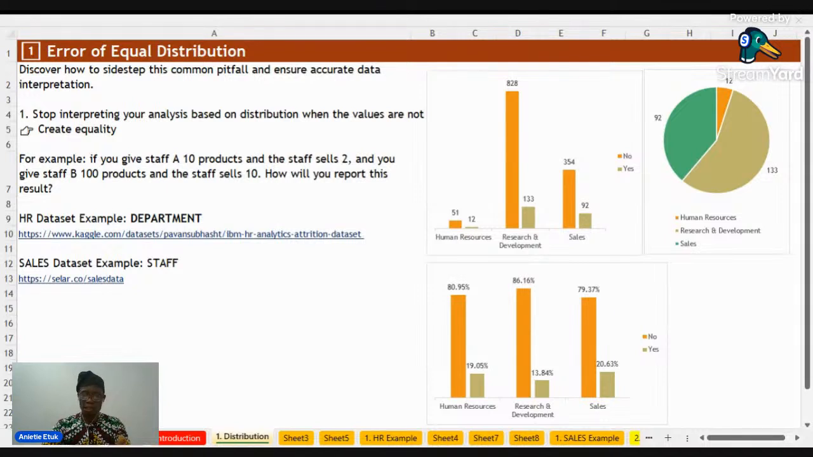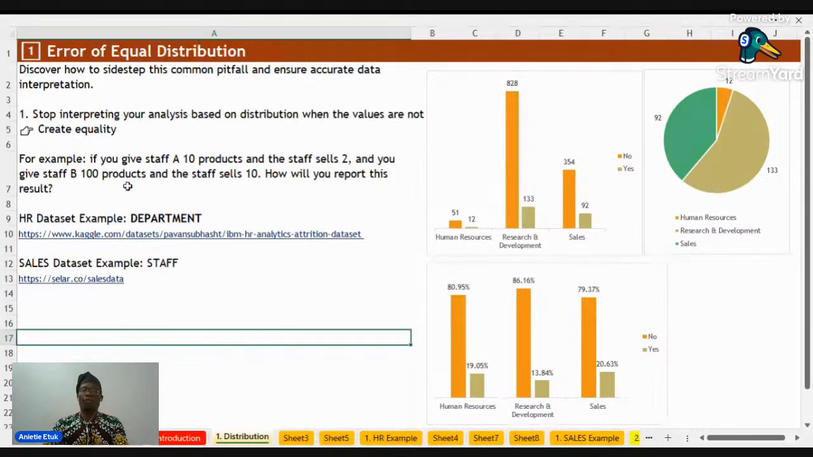Let's get into item number 1, the first thing in our list today. The first one is the error of equal distribution. We have discovered how to sidestep this common pitfall and ensure accurate data interpretation. My first error is that when making your presentation, stop interpreting your analysis based on distribution when the values are not equal.